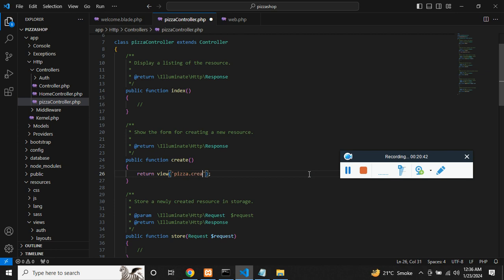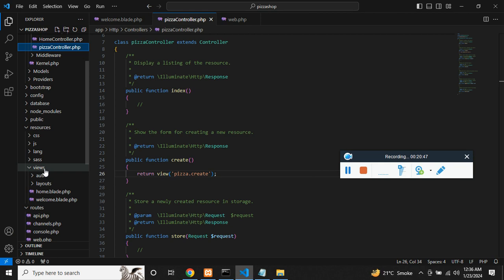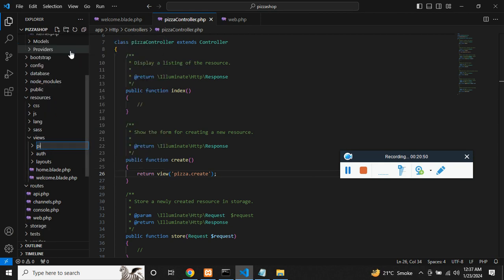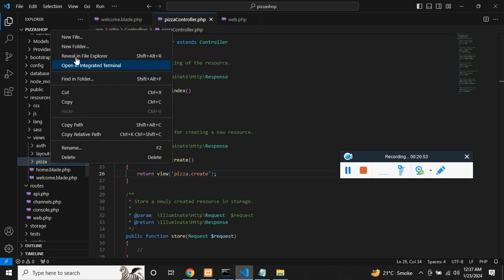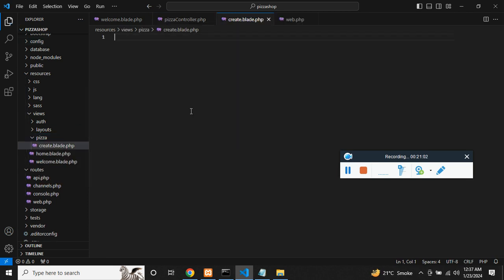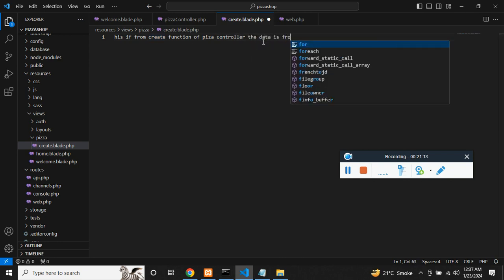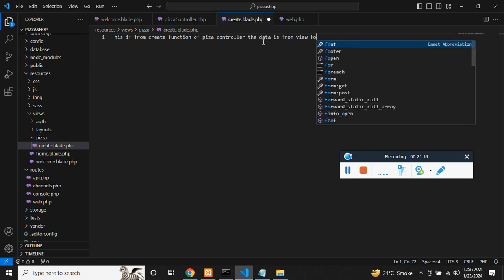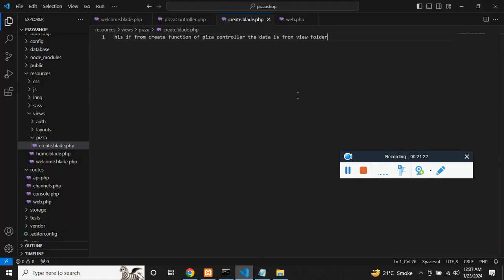Inside the folder we will create a file called create. So where we can create in the resources folder, in the views we need to create a folder, and the folder name is going to be visa. Inside the folder we'll create a file, create.blade.php, and over here you can write the same thing and say this is from view, this is from create function of visa controller, the data is from view folder. Save this, and again you search it. So again you can see you can have your HTML here.